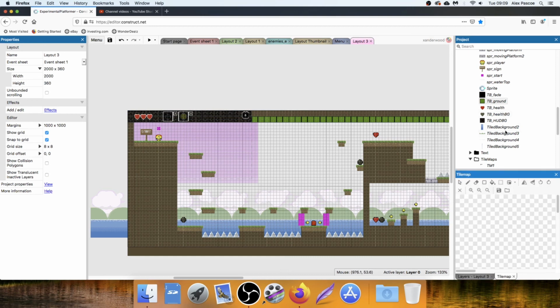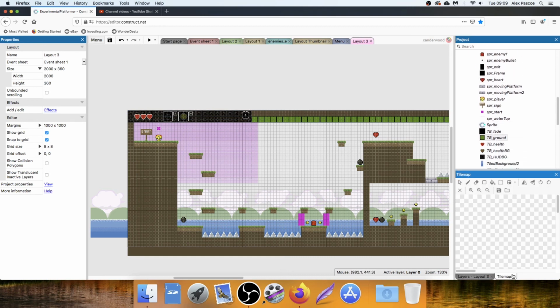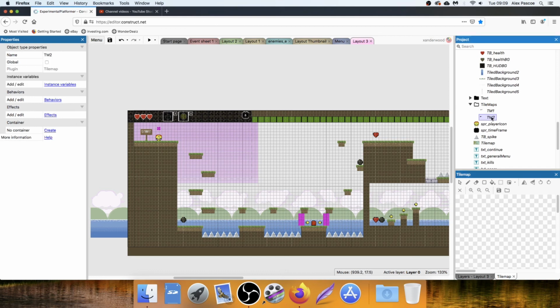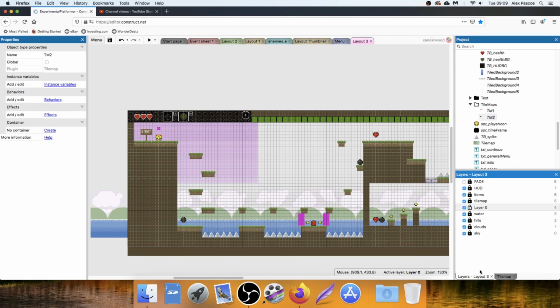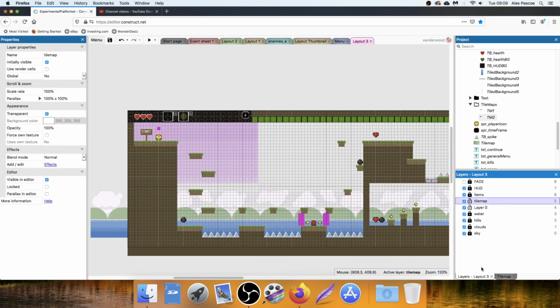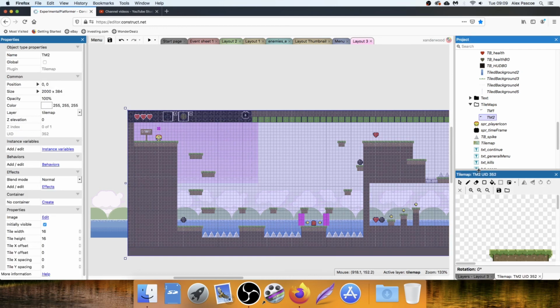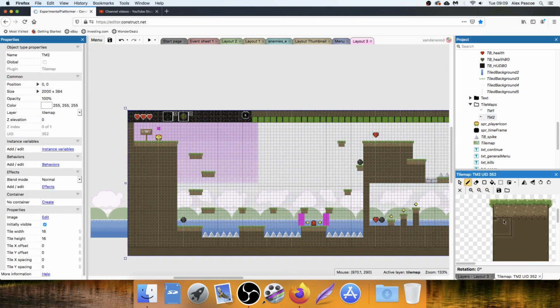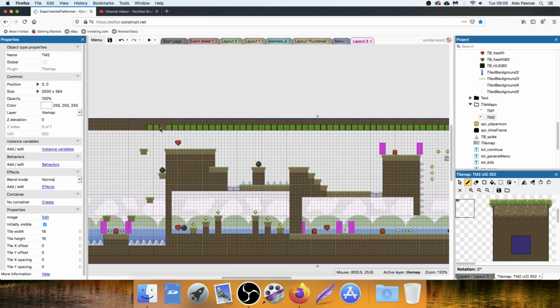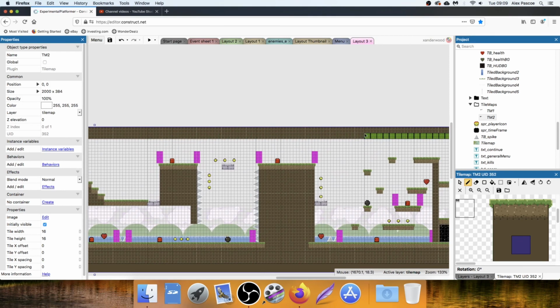In fact, let's do it. Let's not be lazy. Go up to click on the tile map down the bottom here, go to TM2, which is our tile map 2. Our tile map layer is locked. Unlock it, select it, TM2, grab the pencil. Let's use the brown, and then we're just going to draw in a double layer here, all the way across.